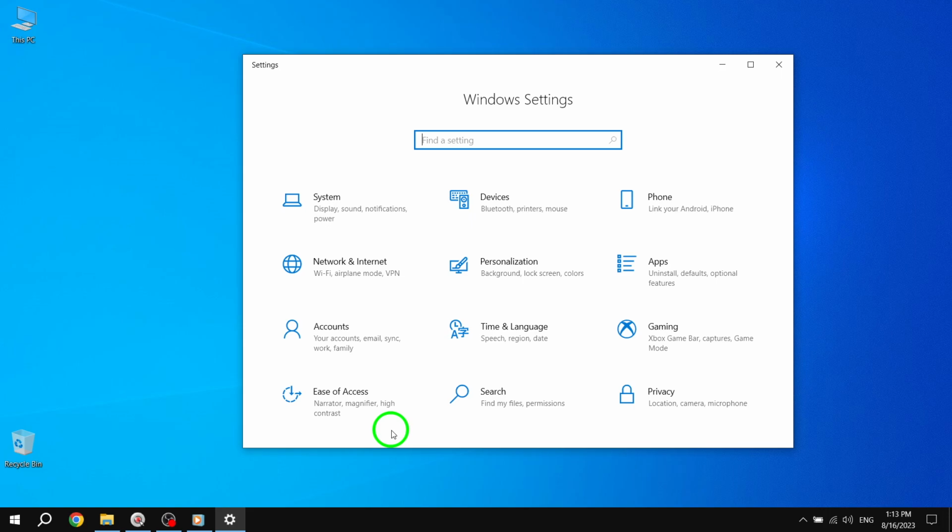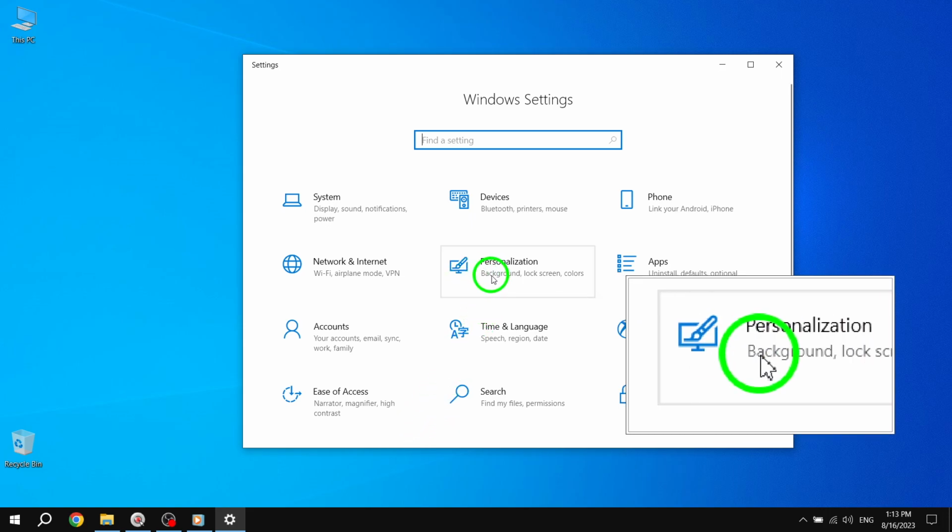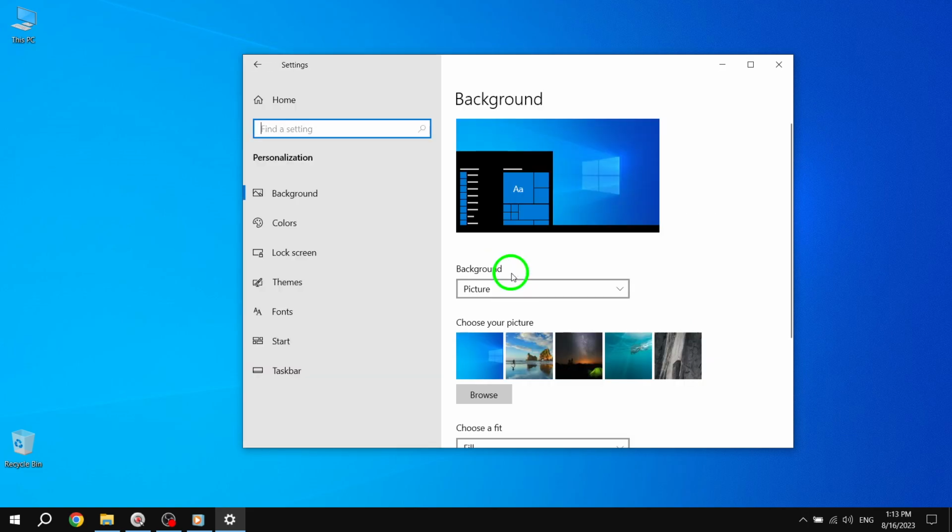Step 3. Within the Settings app, click on Personalization. This section allows you to customize the appearance and behavior of your Windows 10 interface.